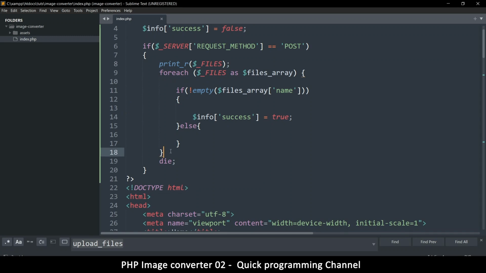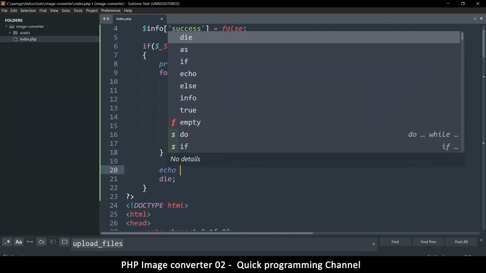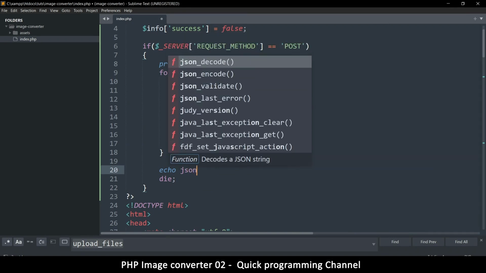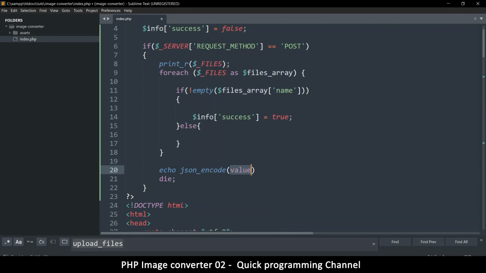And then before we die here, I'm going to echo my info array. But in order to echo an array, we need to convert it to JSON. So we use JSON encode, and we encode the info variable. All right, goody. So at this point, let me remove this. We don't need that. So if it's not empty, then that's good.